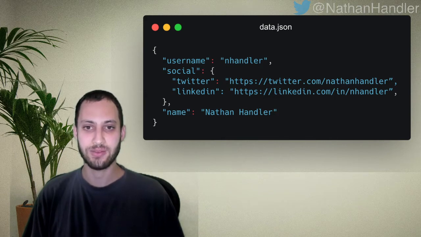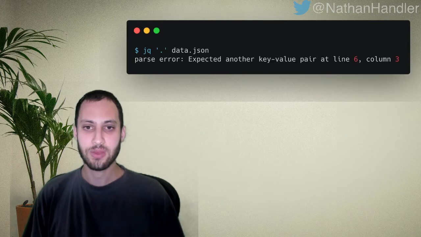Let's say we accidentally include a trailing comma after the last social item. JQ will helpfully notify you that there was a problem. It will even call out the approximate location of the issue. While it might take a little time for you to get used to understanding what these errors mean, you will at least be able to immediately know that you have a malformed JSON file. If this was all that JQ could do, it would still be a very helpful tool. However, we've barely scratched the surface.